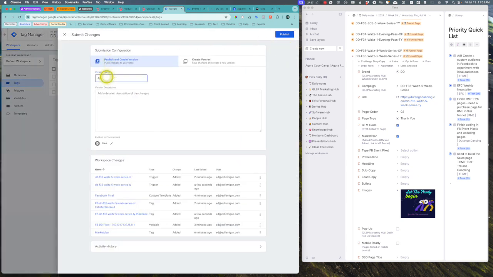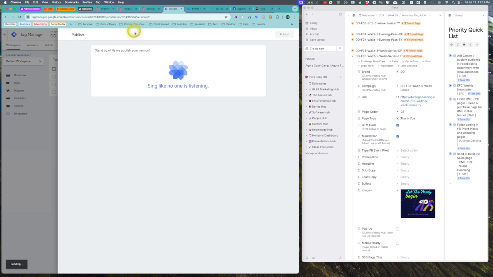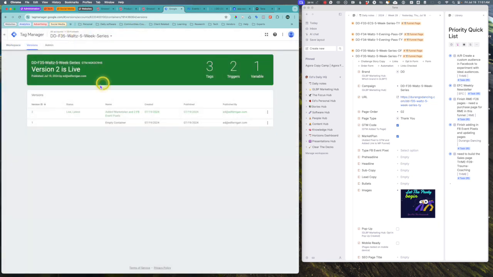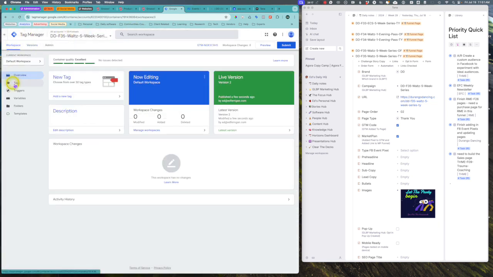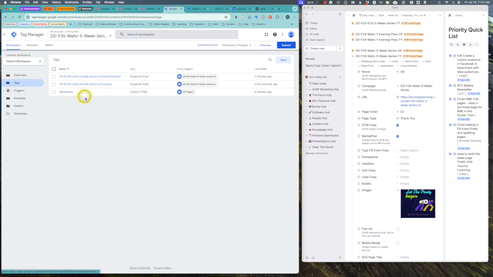I'm going to say added market plan and 2 Facebook event pixels, or code, whatever you want to call it. It's up to you. All right, so now I know it's going to take some time to push that out to my website into this funnel, but I know that now this is ready to go with Facebook. I haven't figured out yet how to do it with Google Ads, but I will do a video on that as well when I'm ready to do that.